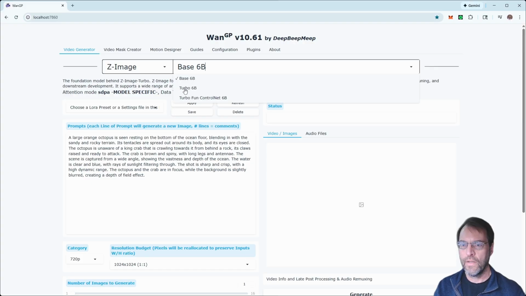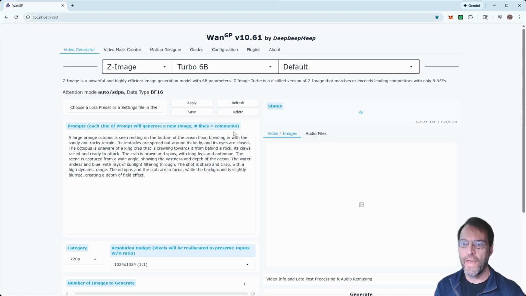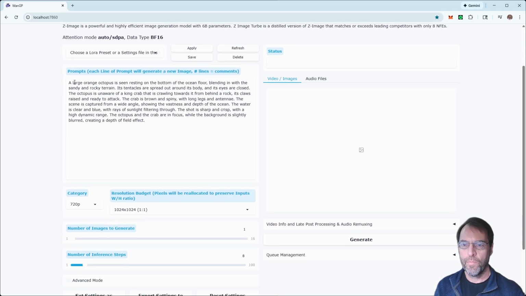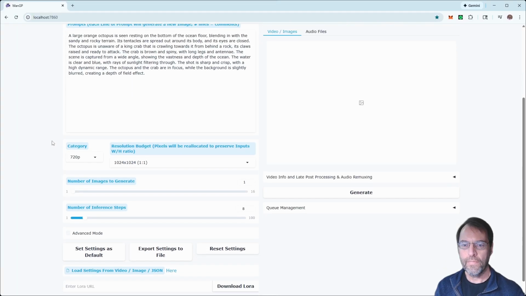So this one, let's just use Turbo 6B. The base 6B just came out recently, but if you're just doing images, Turbo 6B is a lot faster, and the images, to me, seem just as good. So select that, and then down here, this is where you enter the prompt. Enter whatever prompt you want. I'll just use the default one that it puts here, so you can see what the default is.